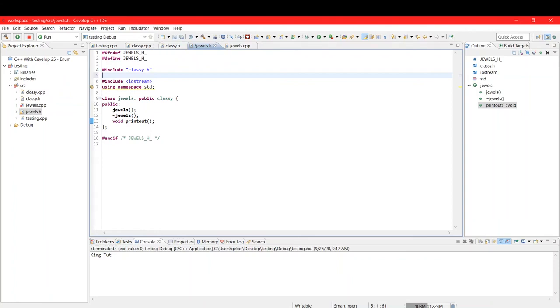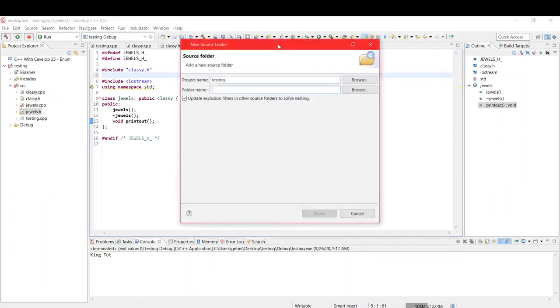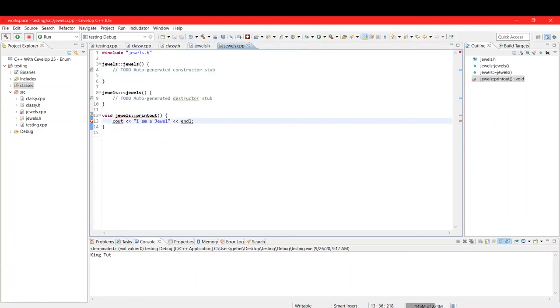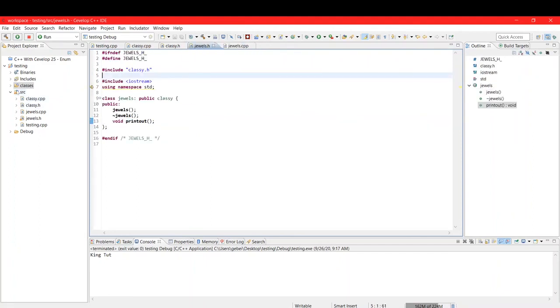So what else should I go and explore? I think this folder. If you want to put in a source folder, let's see if I put this testing classes. Oh, if you have two source folders, actually, let me just save this first. Okay, that's good.